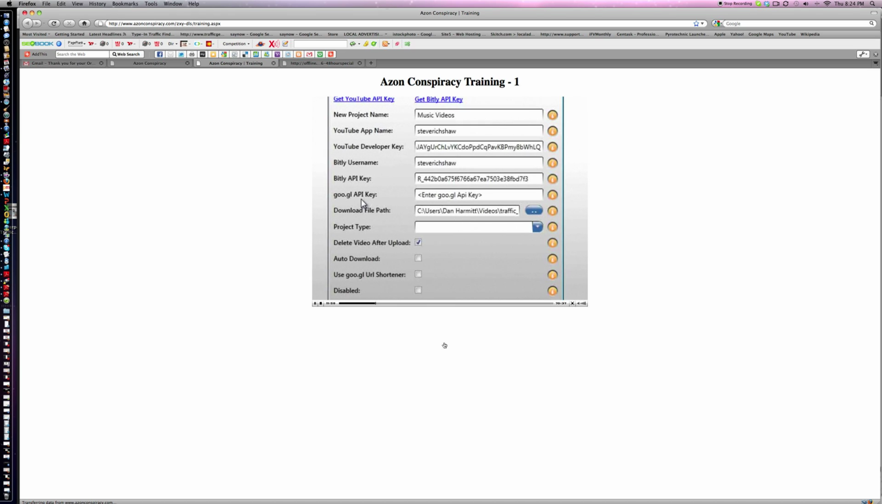And then the last one, as an additional option to shorten your URLs, we've also got a Google shortener, okay? So what you need to do is go and get a Google shortener API key. So I'm just going to explain how you do that.